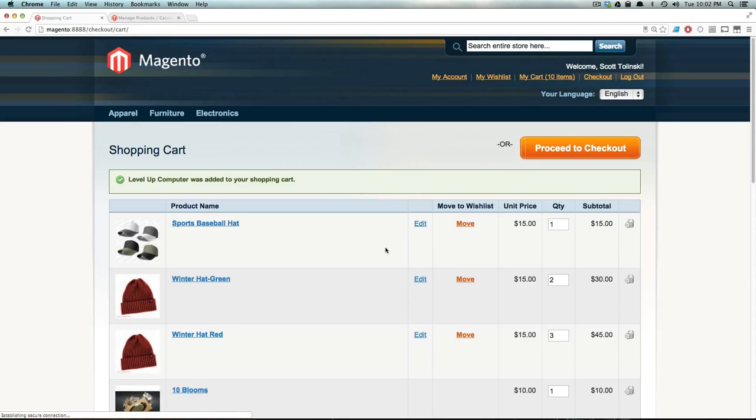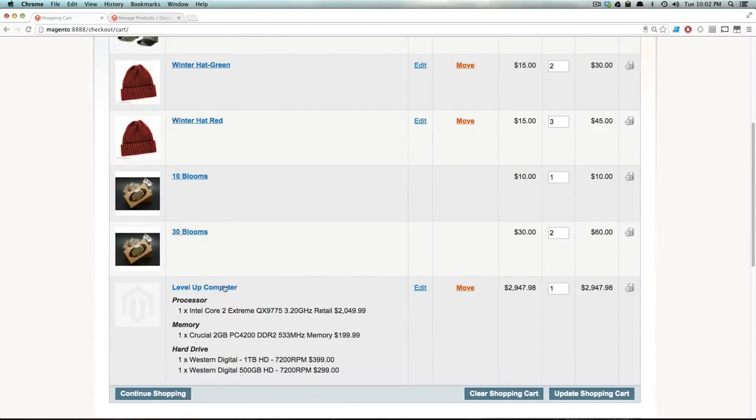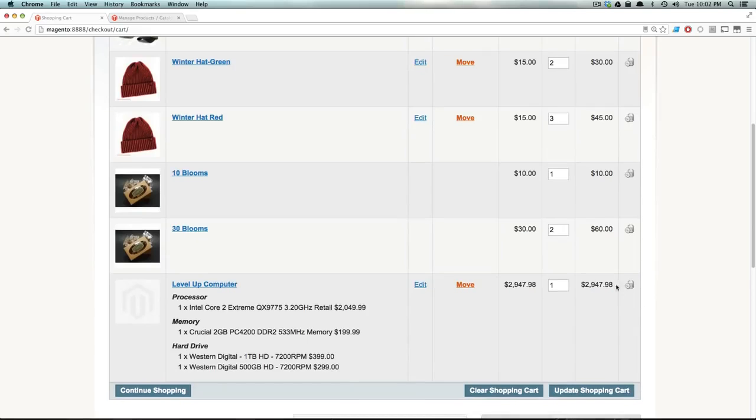Instead of adding each individual product to the cart like we saw with the grouped product, we have this level up computer as one product, the complete total price, and the contents of our product in here. Keep in mind, every single one of these is a simple product itself, but bundled together in this bundled product. So that's how you create bundled products in Magento. It's really flexible. You can do all sorts of stuff with it, and I invite you to see other uses other than just maybe building a computer, what you can do with this.